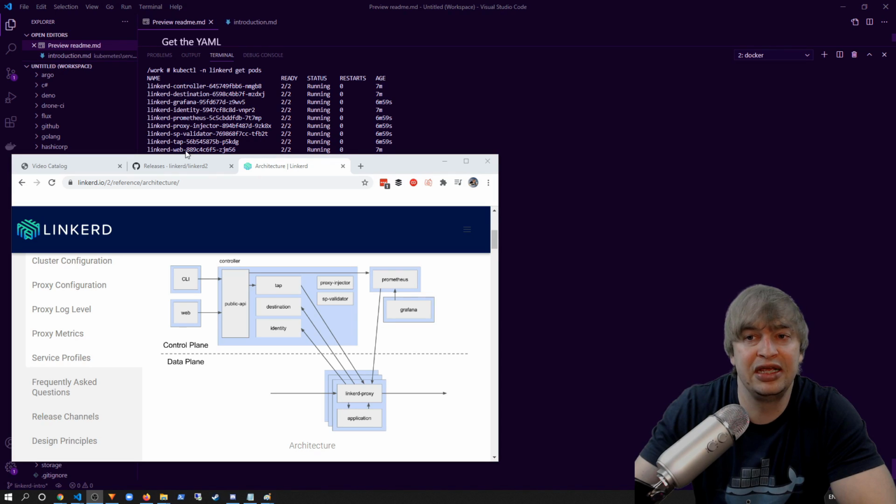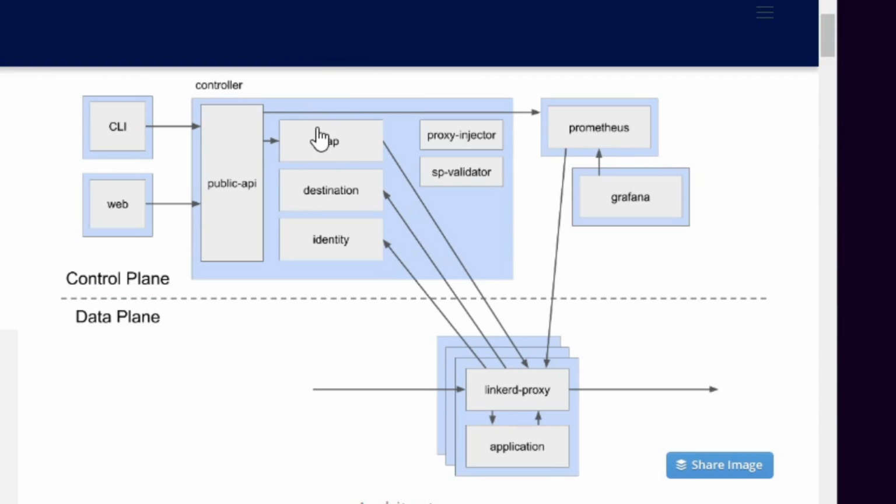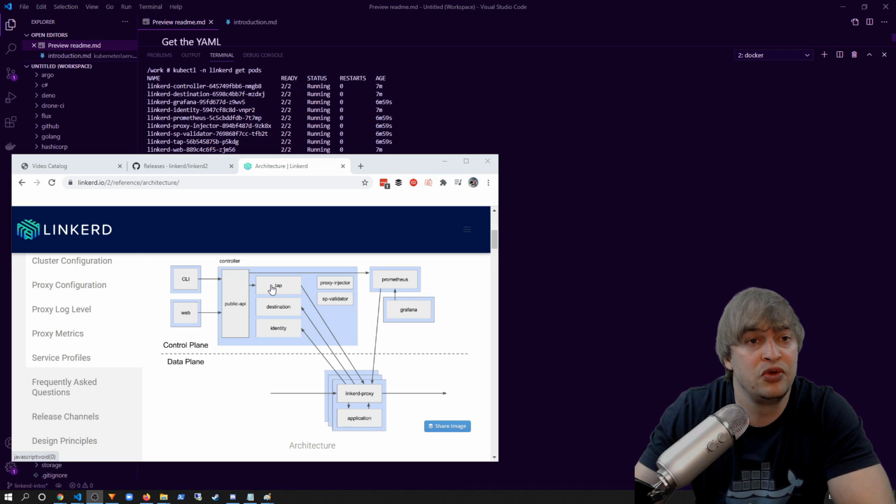We'll take a look at the Linkerd web dashboard in a second. And then we have this Linkerd tap pod over here, and this provides the tap component, which is a tapping feature in the service mesh that allows you to tap into service-to-service communication. I'll show you more of that in a bit.